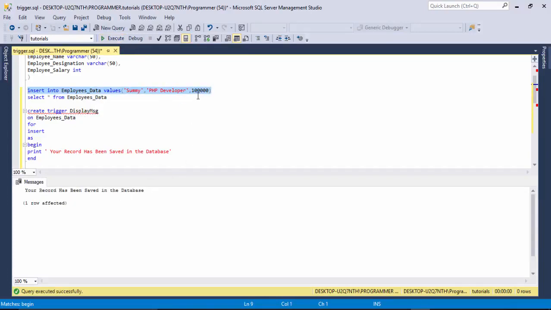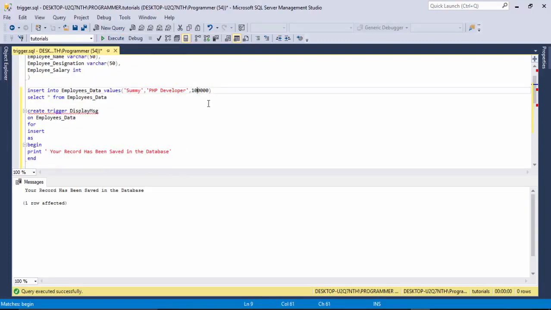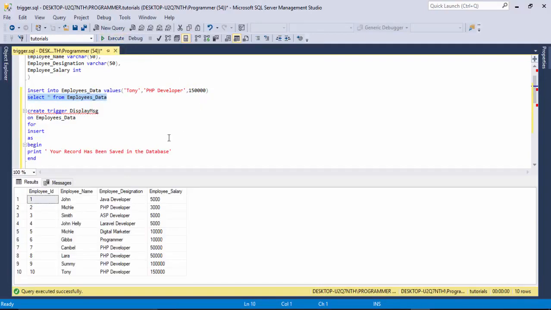Okay, this is equal to this record. But now I'm going to store 1 lakh 50,000 and change the name of the person, Tony, and execute the command. Your record has been exceeded, please enter another record. I select the statement and execute. Then you are able to see the whole record available in the database.